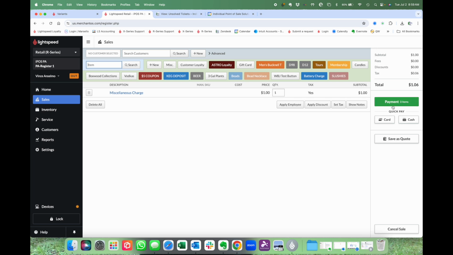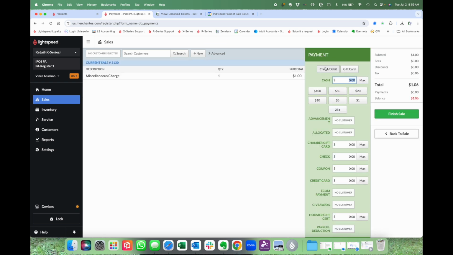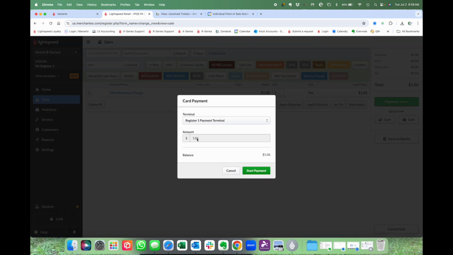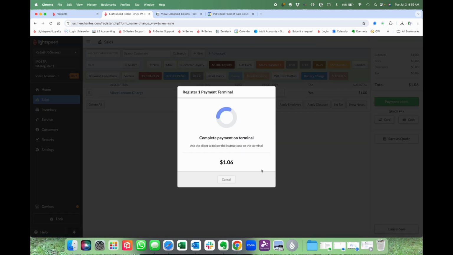You have two options. You can either just click, and this again is unique to Lightspeed payments only, these two quick pay buttons down at the bottom. You can also use your payment button and you will have credit and debit cards available there. Otherwise, if we just go right to the card, we'll be able to process our transaction.